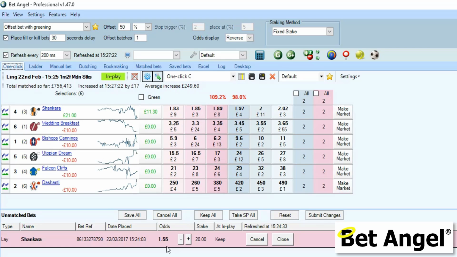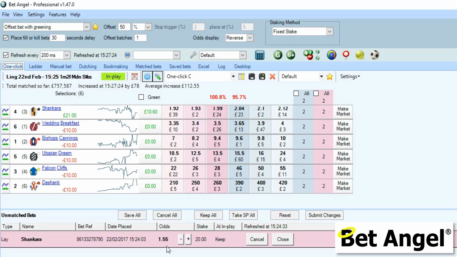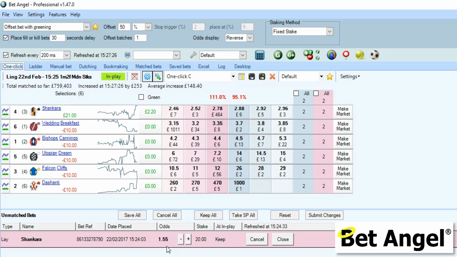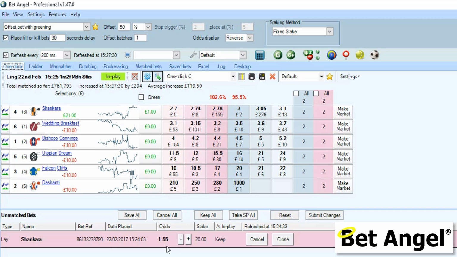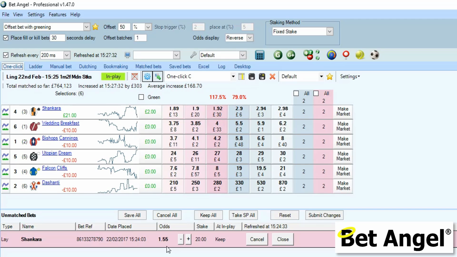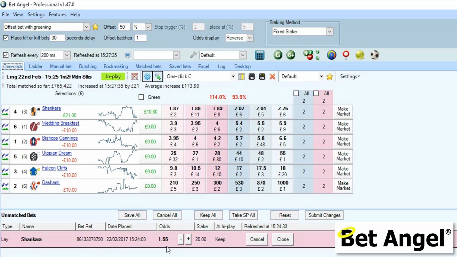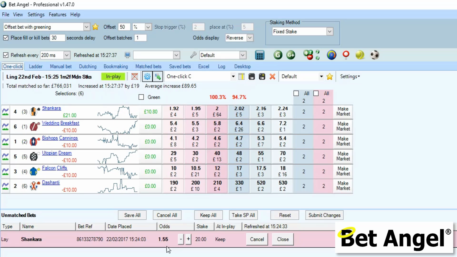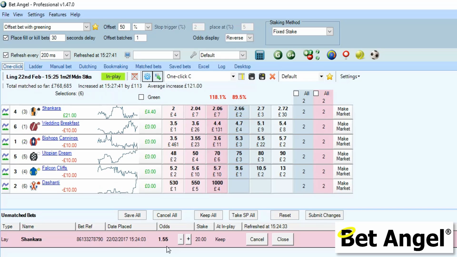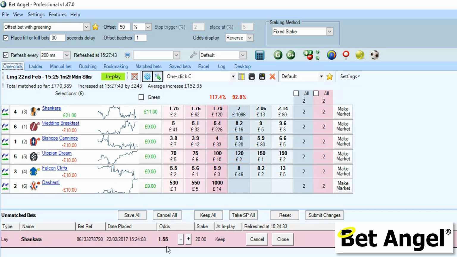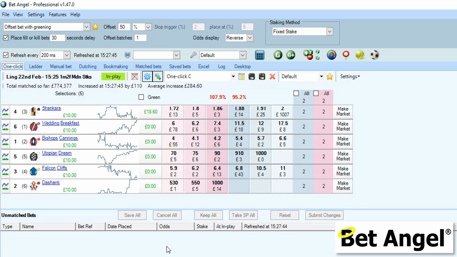Number 5 is getting jigged along a little bit. So number 5 is Utopian Dream. You can see the price has gone out in response to that. So Shankara is in 3rd at the moment, is going wide to attack down the outside. It's got plenty of room now if they want to run on. Beginning to feel a bit like a commentator here. And there you can see it's been matched.